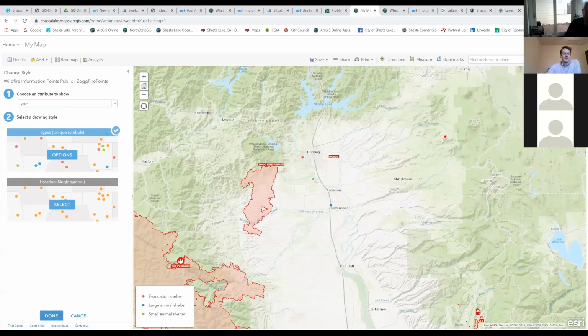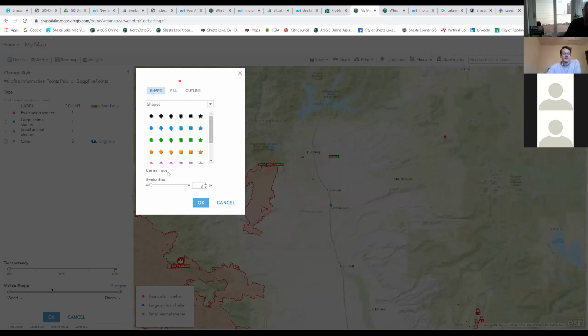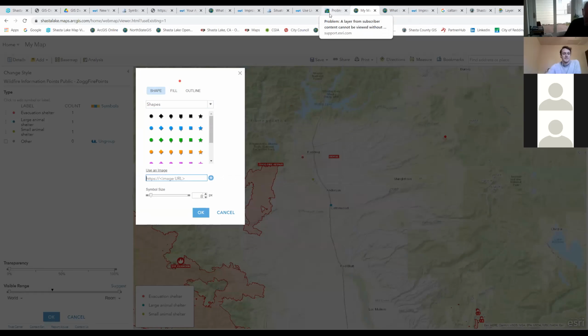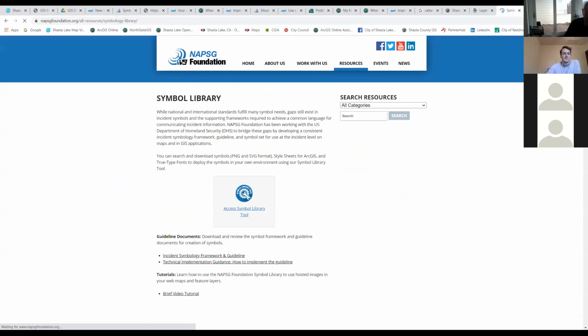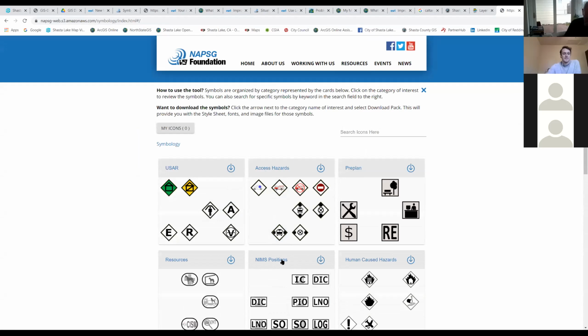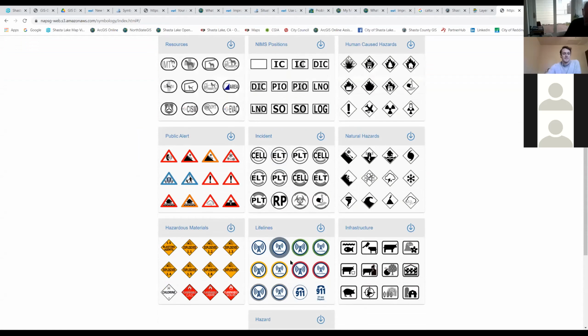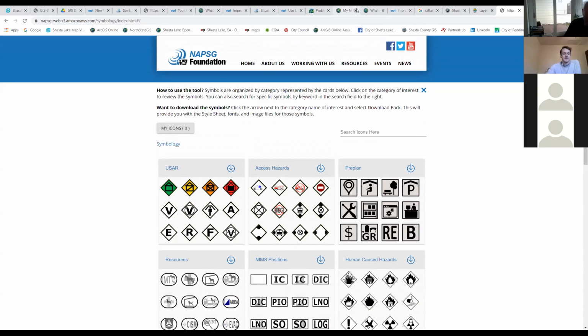So I can actually go into these points now, and you can use an image to symbolize these. One really important thing with these types of maps is that you want intuitive symbology. You don't want something that's not going to be understandable by the average person. If you use, for example, triangles to represent evacuation points, nobody's really going to understand what that is. So NAPSG, the National Alliance for Public Safety GIS, has a great symbol library where you can pull in stylized vector graphics of a variety of hazards and incident symbology. So you could do maps for flooding, for natural hazards, a variety of incidents, and use this symbology.